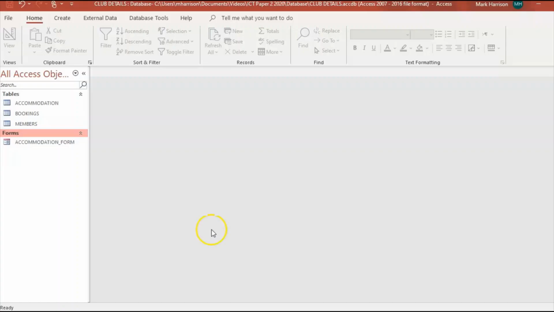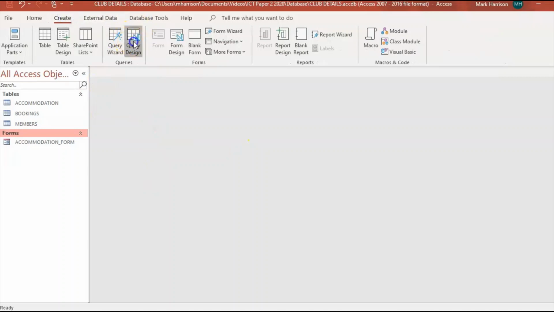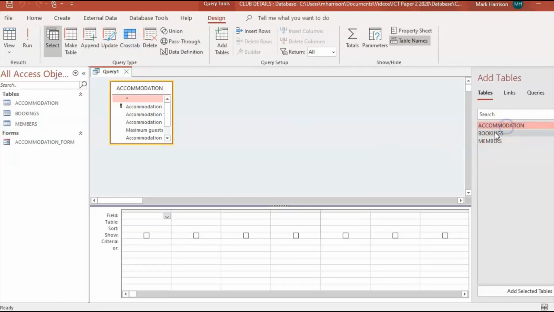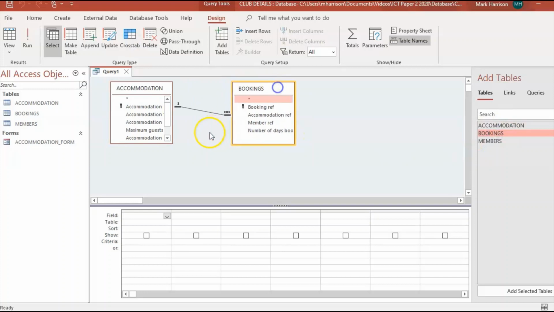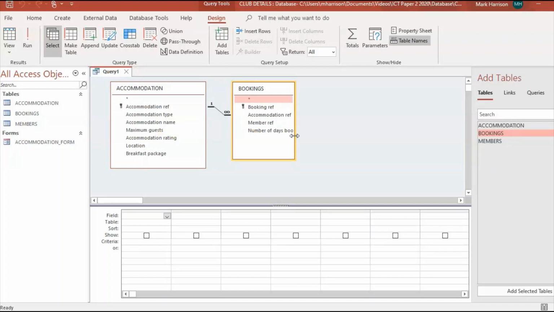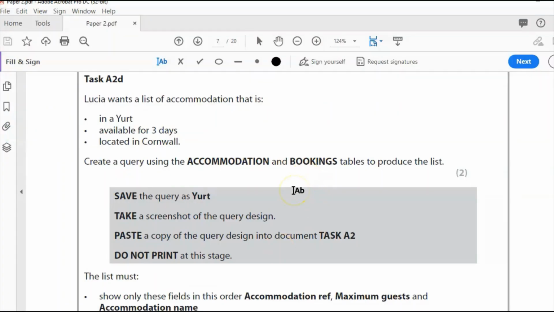Right, let's go and do that now. So we close the accommodation table and we're going to go to create, and we're going to go to query design, and I want the accommodation and bookings tables on there. Okay, so the exam question has made it really clear the two tables I need. Okay, so I'm not going to use all the fields in the query. What I'm not going to do is double click on all the fields to get all the fields onto the query. Okay, that's a waste of time. I don't need to do that.